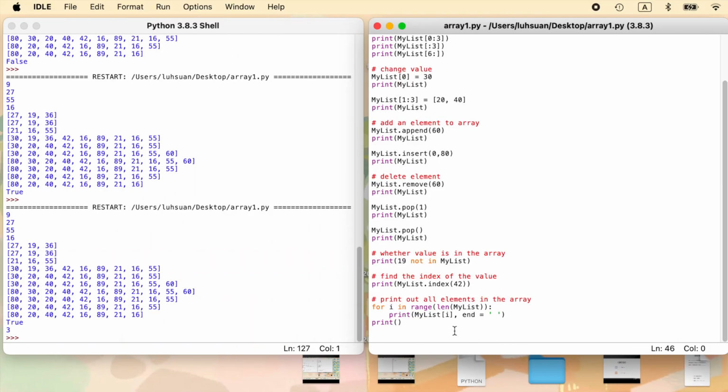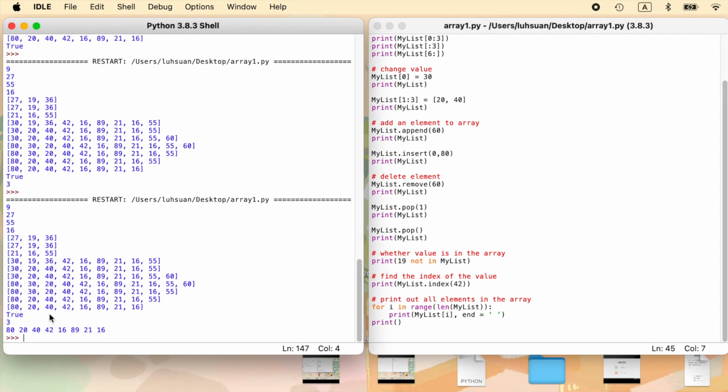At the end of the one-dimensional array, we will introduce how to use a for loop to print out all the elements in the array. You can use for i in range(len(my_list)), which means that the range of i will be from 0 to the length of my_list. Print my_list[i], repeating from i equals 0 to i equals len(my_list) minus 1. Then you can see all the elements in my_list.